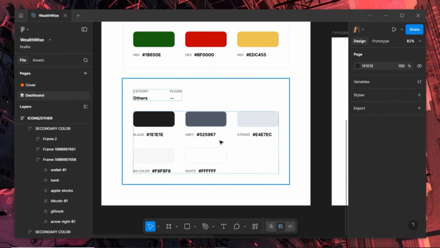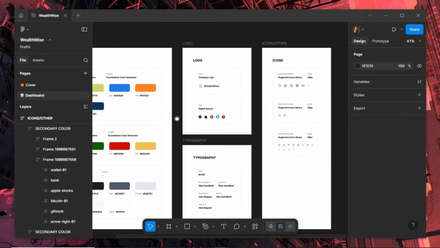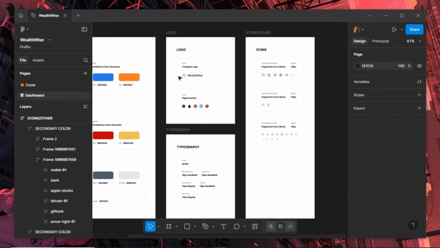So one thing about the gray colors, and why I didn't put any plugin here, if you notice, is because I want to have control of how I use the gray colors within my project. So I'm not going to be using the Foundation Color Generator to bring it in.